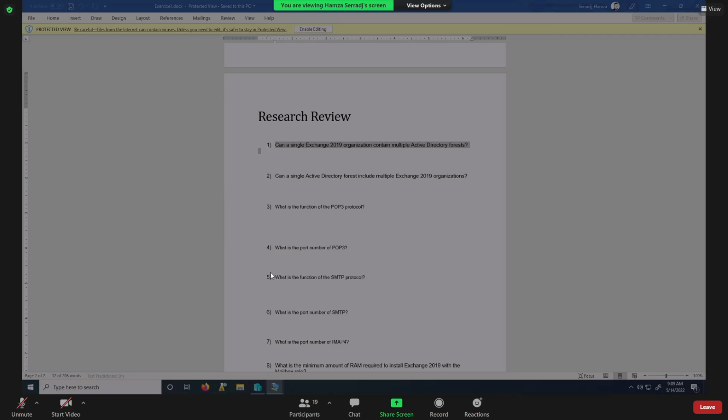It's a no. So from these two questions, we can say that it's forward and backward: one organization per one forest. We can have neither multiple forests in one organization, nor multiple organizations in one forest. So one organization works with one forest. Don't have a choice, right?